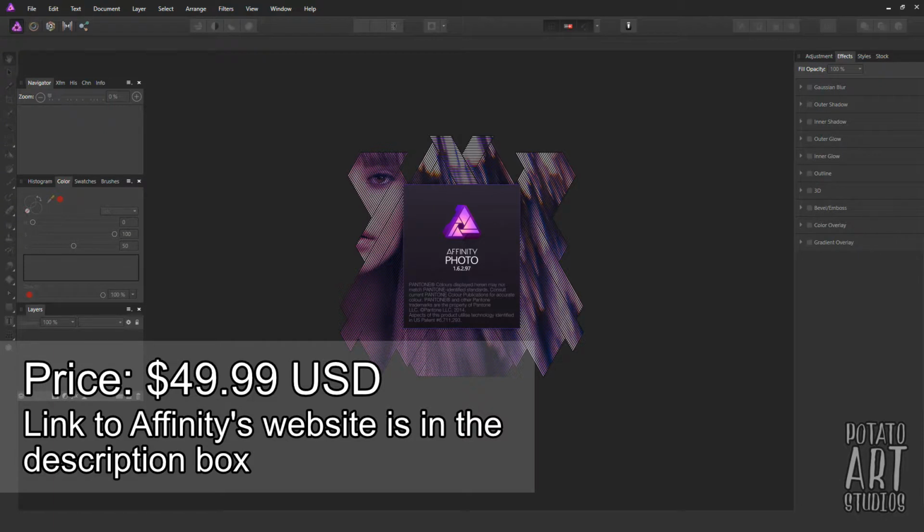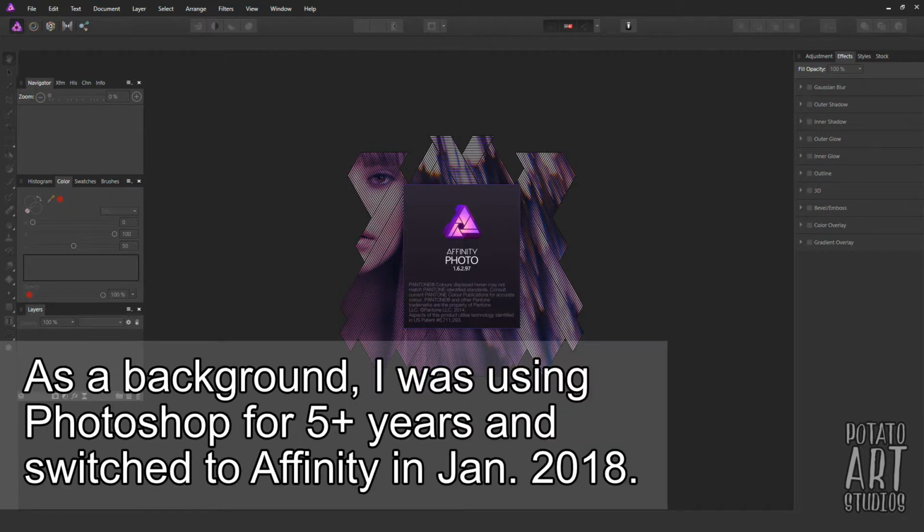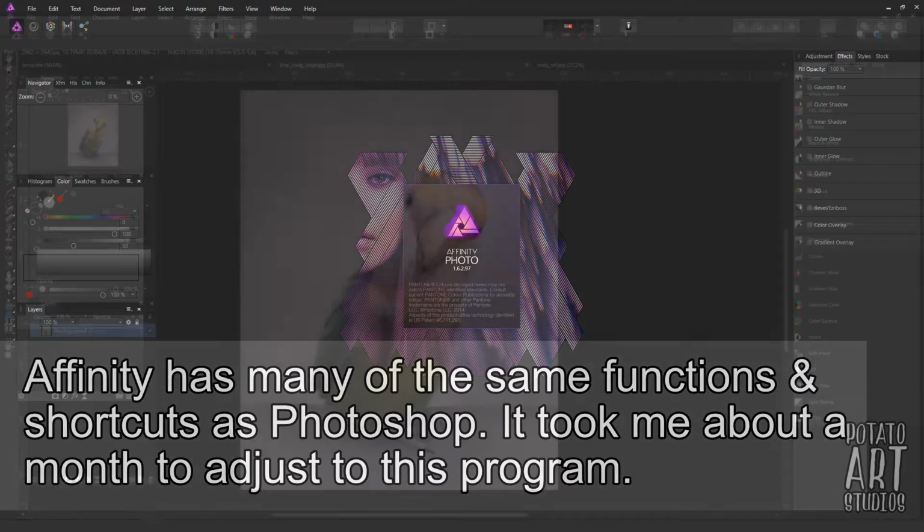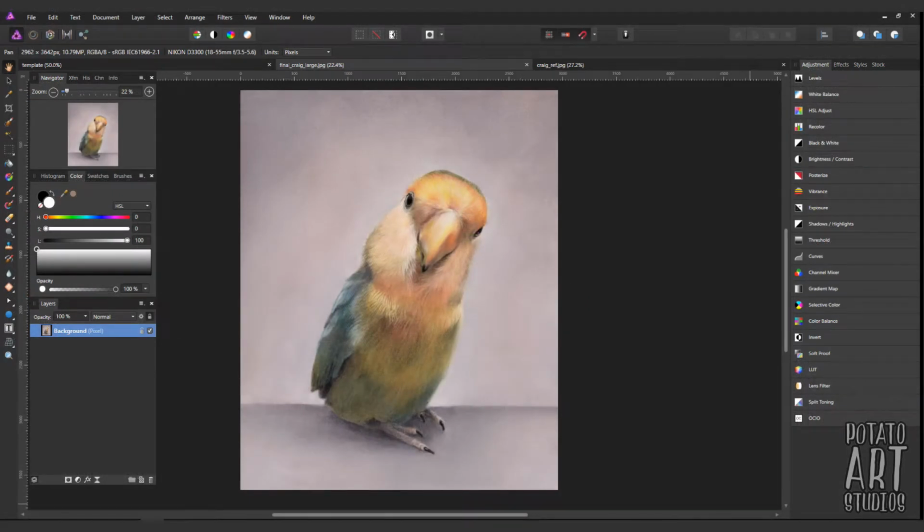Affinity's functions and shortcuts are very similar to Photoshop, so although the windows may not look exactly the same, if you're familiar with Photoshop, many of these skills will translate pretty smoothly. So right now I have Affinity open on my computer. I have the files that I'm planning on using already open, so we'll just jump right into it.